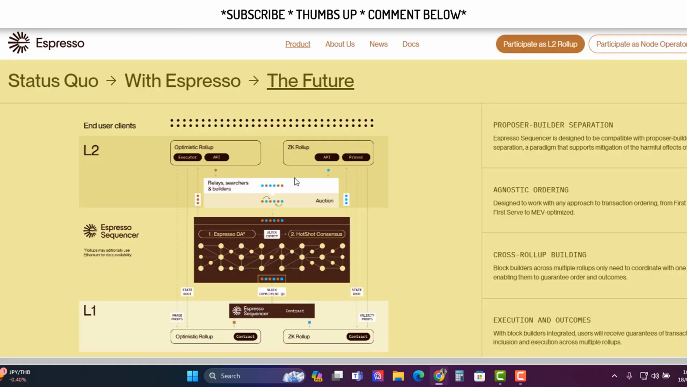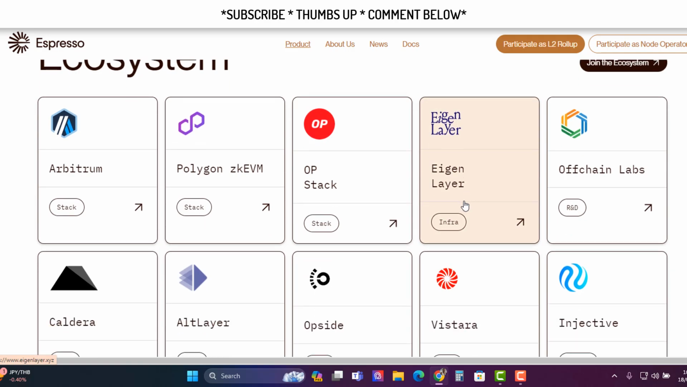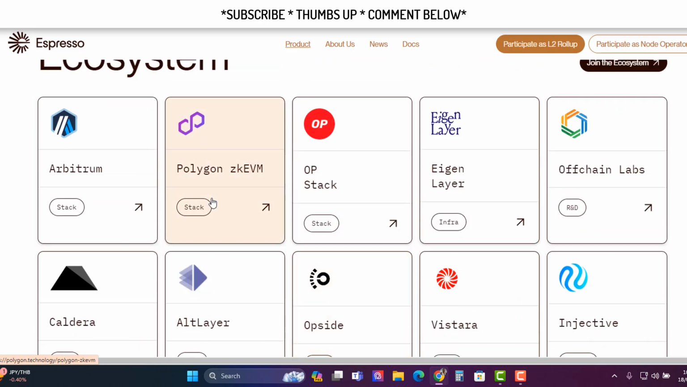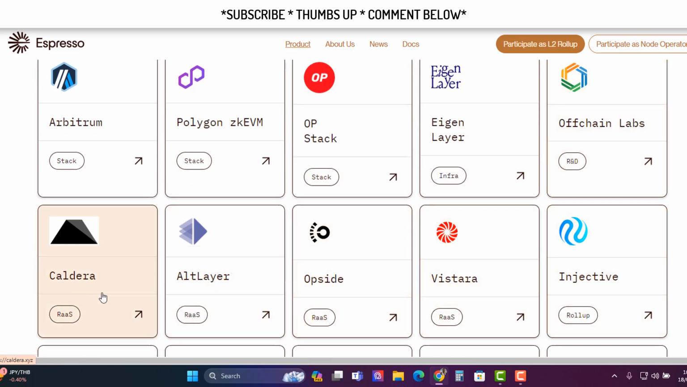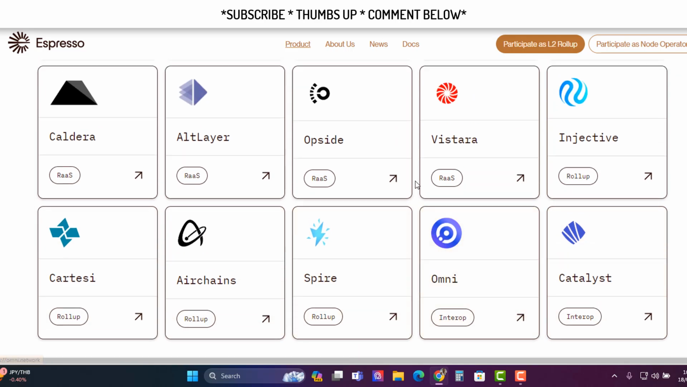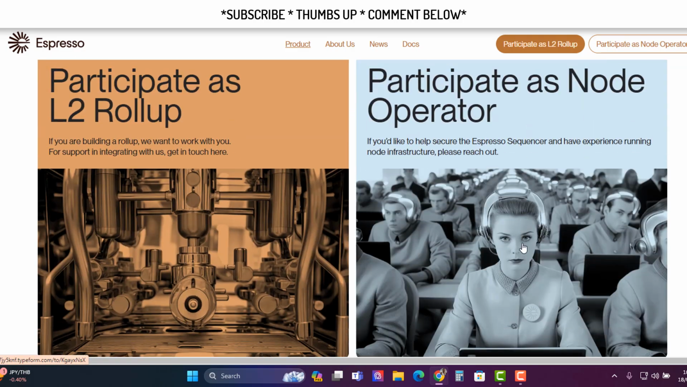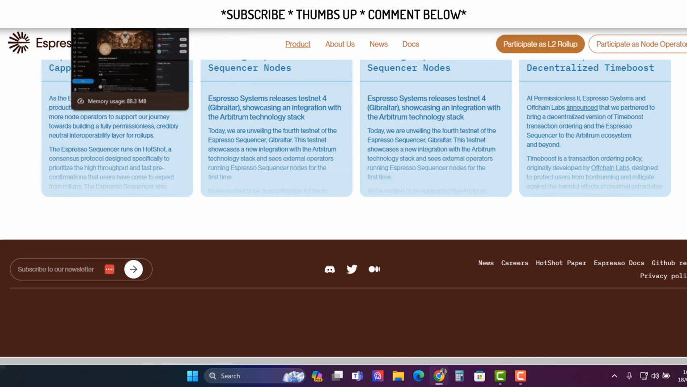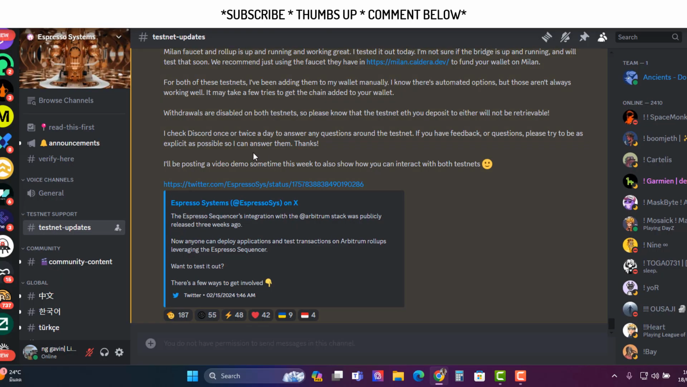Come and check out their website, and you can see some big names here. This is what you can deploy. This is crazy. Look, you can deploy a rollup on Arbitrum, Polygon, ZK, EVM, EigenLayer, AltLayer, Injective. You just come along, one or 2 clicks, and you've got a rollup for them. Yeah, this is going to be a game changer. So come and have a look at their website, and also subscribe to their Twitter and their Discord.